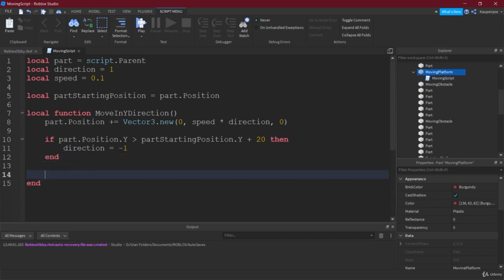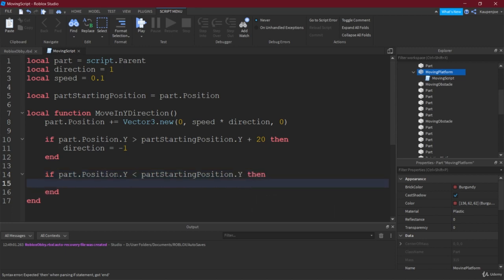And we also say, because we set this to -1, we also have to make sure that we set it to 1 again, right? So if the position is smaller than the starting position, so part starting position.y, then we want to make sure that the direction turns to 1 again. So this basically just makes sure that it moves from one position, in this case the starting position y plus 20, back down to the starting position, and then it's going to go back up. So that's just what this does.